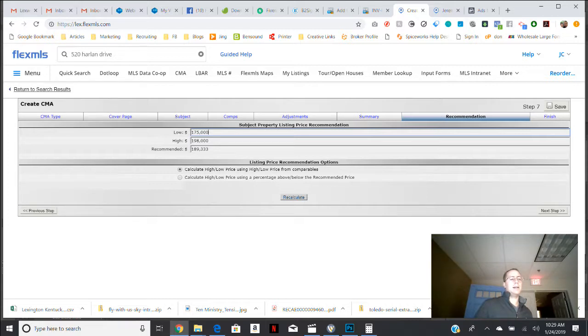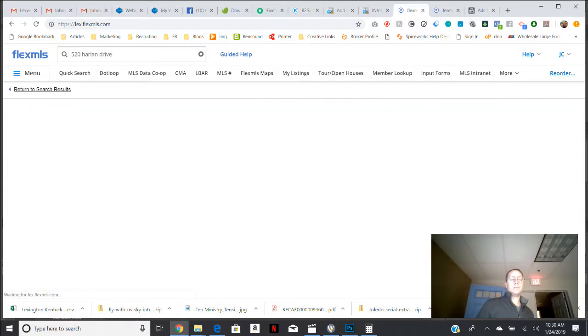It automatically calculates high and low price using the comparables, but you can calculate using a percentage above and below too. So you can do the recommends 189 and do a percentage, 2% high, 2% low if you want to. I'm going to keep it as is, and I'll hit next step.